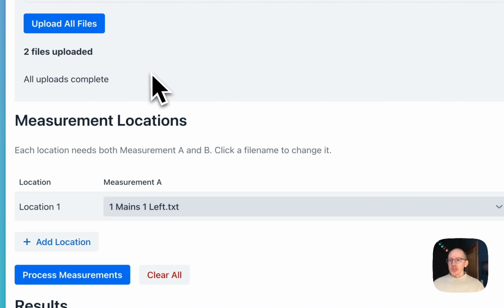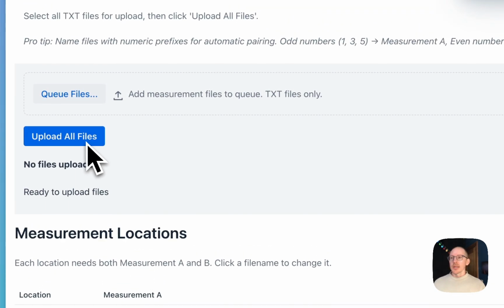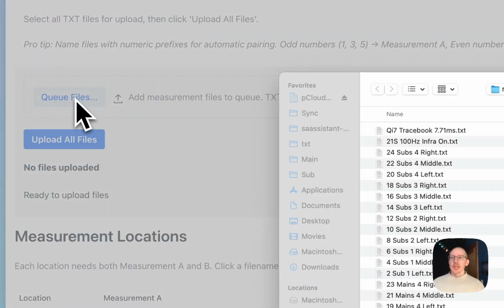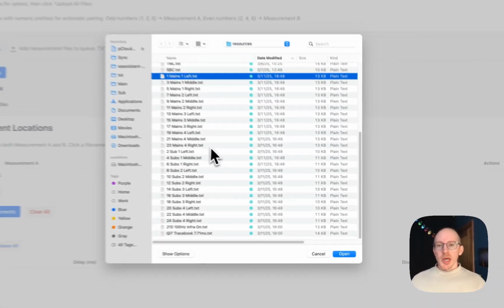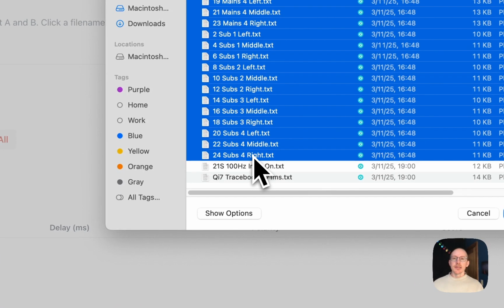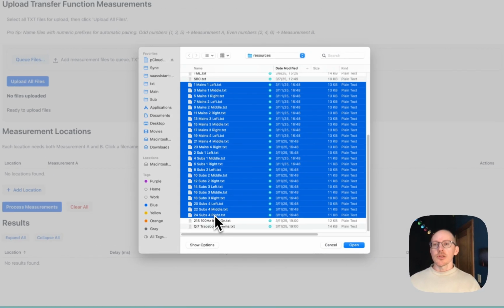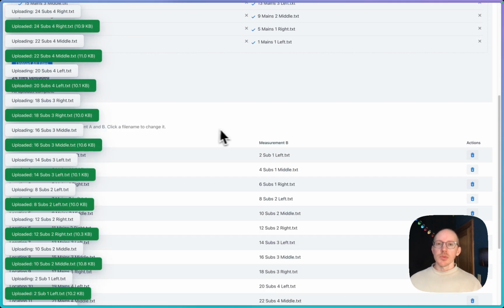Okay, so let's try uploading some more files. So anytime you want to reset this, just click clear all. Now let's upload more files. Now I would recommend at least 8, but a SubAligner user sent me these measurements where he did 12 measurement locations for a total of 24 measurements. So that'll be kind of fun to see what this does with a bunch of measurements.